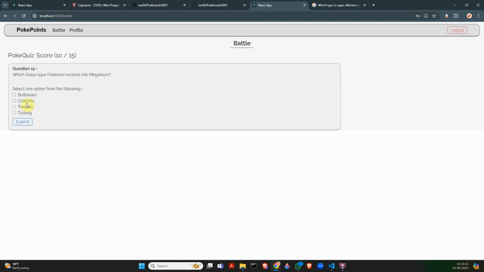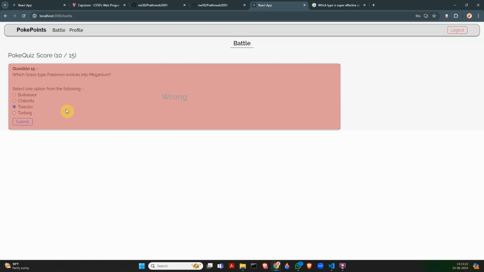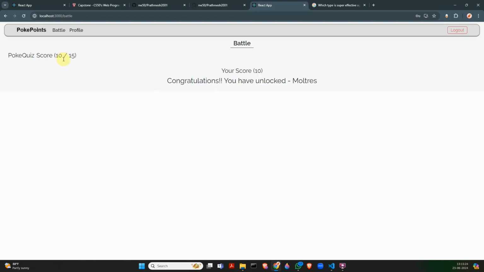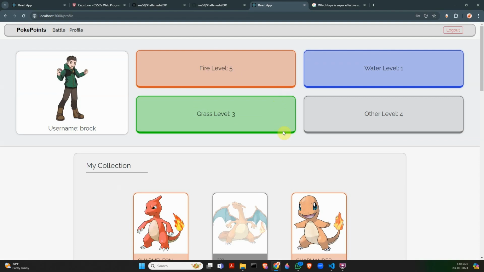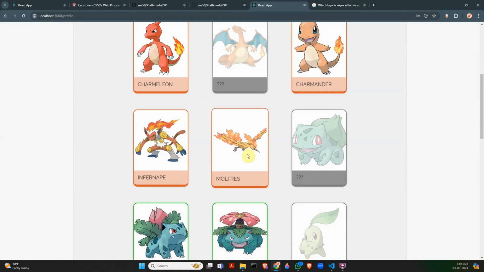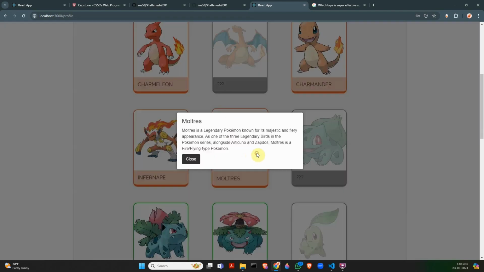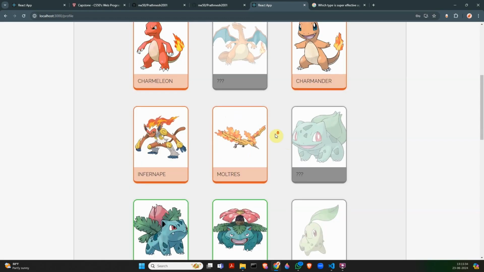So grass type Pokemon, I know it's not Bulbasaur. It's not, let's say, I think it's, oh, it's also, but let's say I scored 10. Congratulations, you have unlocked Moltres. As you can see, I have unlocked Moltres and I can see the description for it.